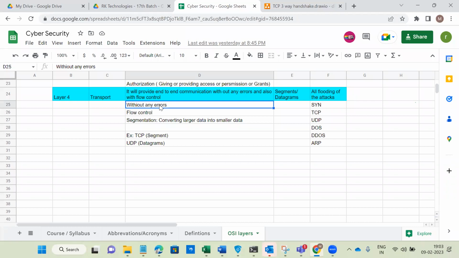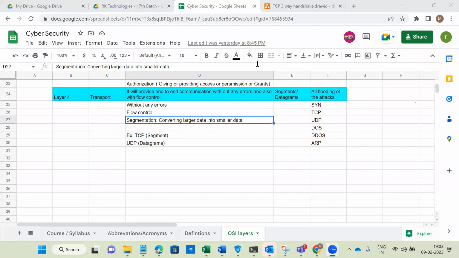The second one is flow control. Whatever data transfer rate is happening between two devices, or two peer devices, or between source and destination, the data transfer rate will be either maximized or minimized based on the maximum transfer rate. That is called flow control. The third one is segmentation. Segmentation is nothing but converting larger chunks of data into smaller chunks of data, otherwise, bigger data into smaller data.